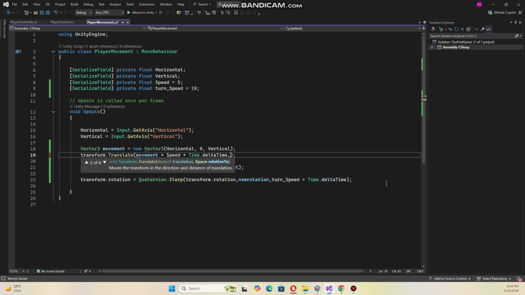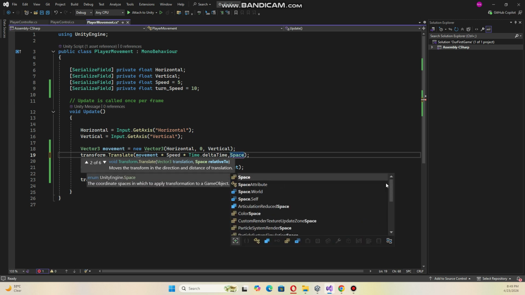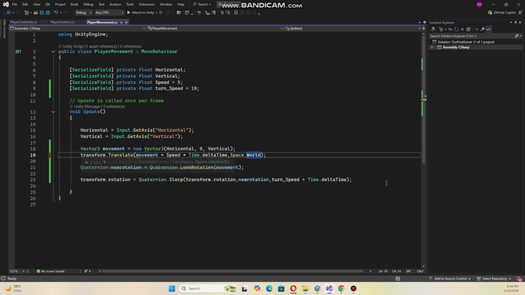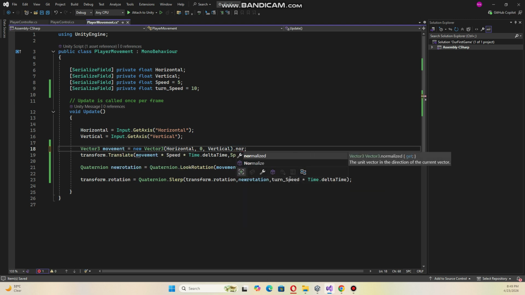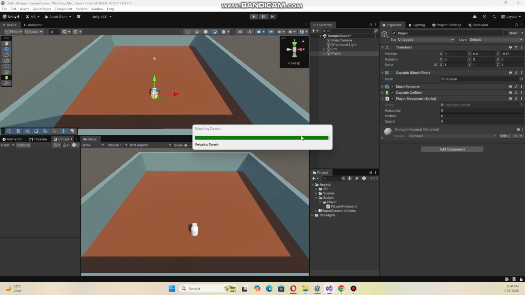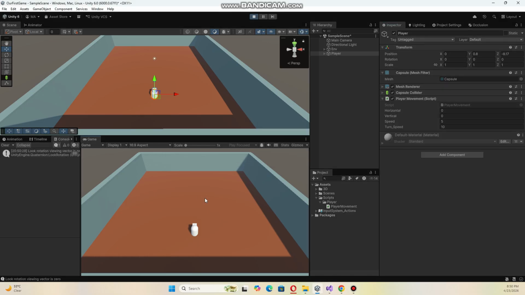We use world space movement, so rotation doesn't affect movement direction. Now, normalize the movement vector to transform it into a unit vector. Save the script and hit the play button to test the player rotation. Let's test it. Now you can see our player smoothly rotating based on the movement vector.